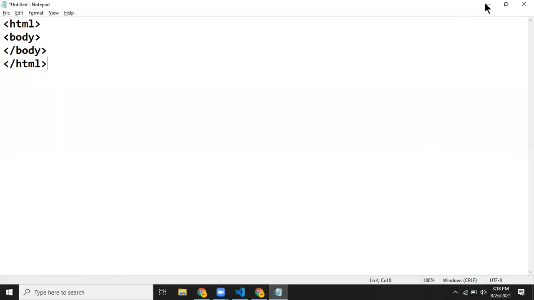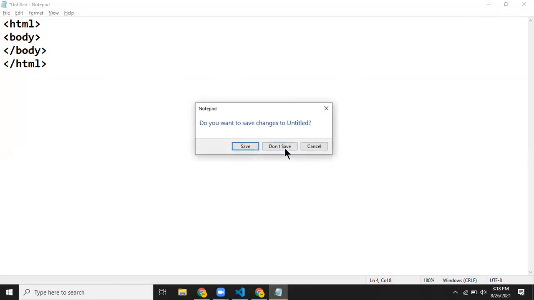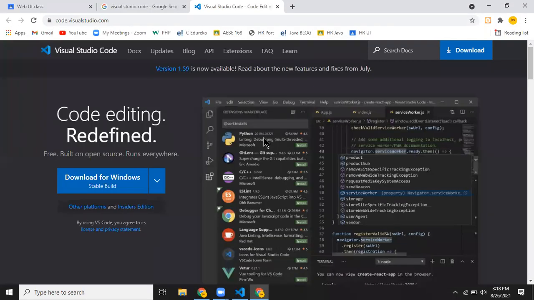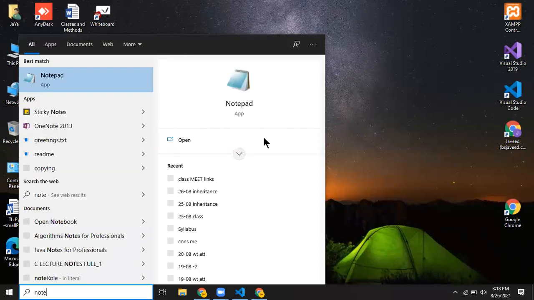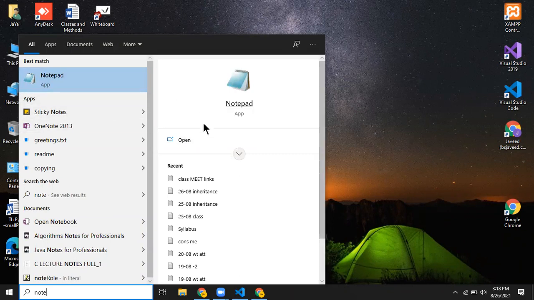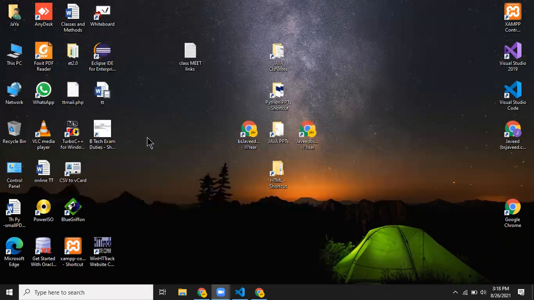For example, I just close this Notepad. I'm not working with this Notepad now. Now I want to work with Notepad++. Let me check whether Notepad++ is there on my machine or not. I'm just typing Notepad. No, it is not showing me Notepad++. It's not installed on my machine.